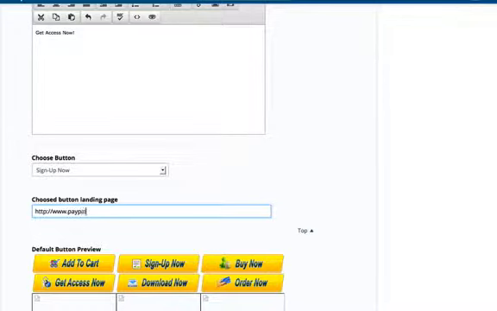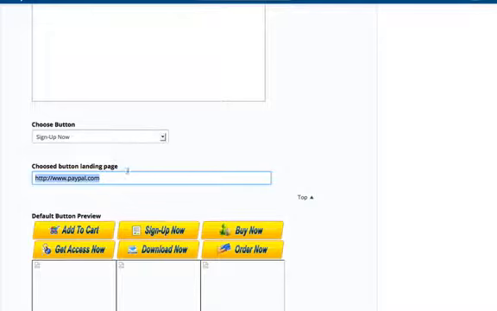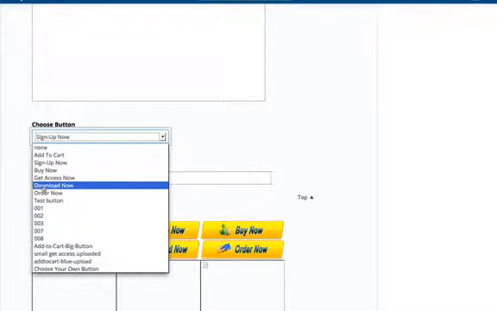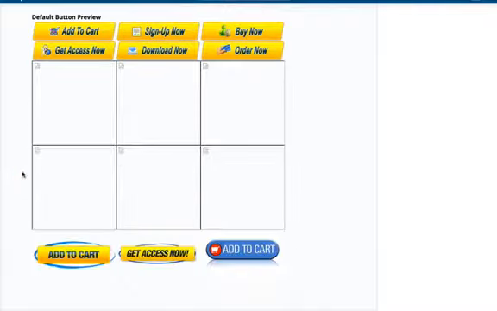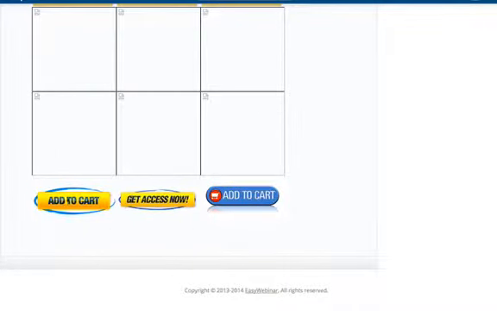We integrate with all shopping carts, whether PayPal, One Shopping Cart, Infusionsoft Shopping Cart, whatever you have, you can put it into here for your shopping cart, or you can have people sent to a download now button, a PDF, wherever you'd like to send them. You can also upload your own images as well.